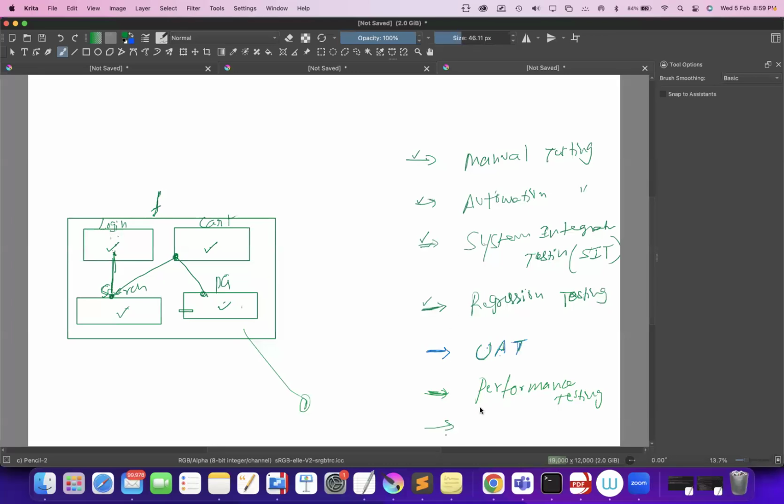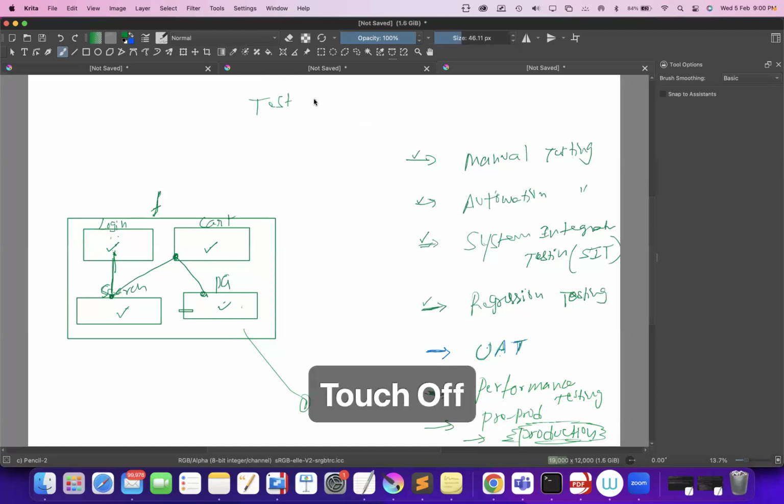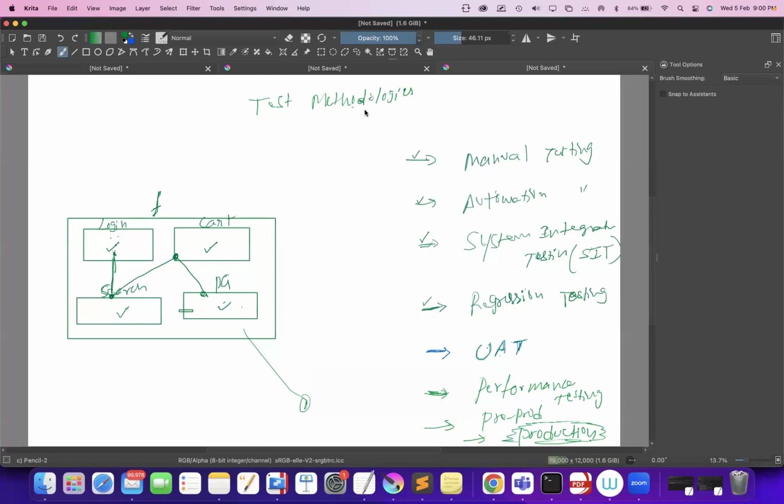Then probably UAT is last, okay? After performance testing, you go to UAT. And then it is a pre-prod. You deploy your application to the pre-prod, you do some testing there, and then finally you deploy your code to production. So these are different test environments that you see in real time. Test methodologies or environments. Forget this, what is important is test environments.